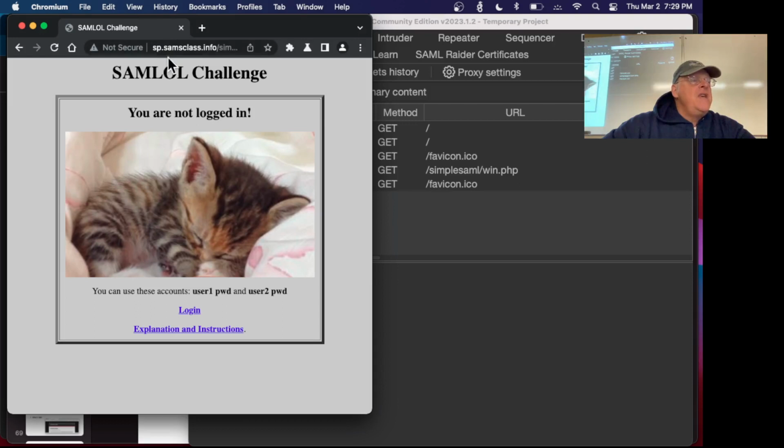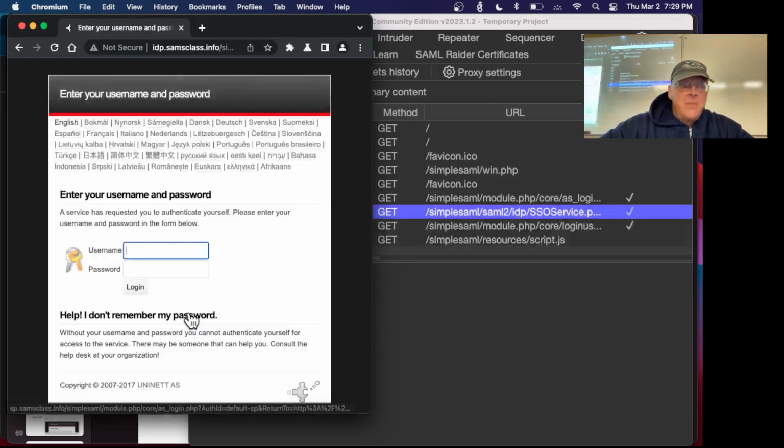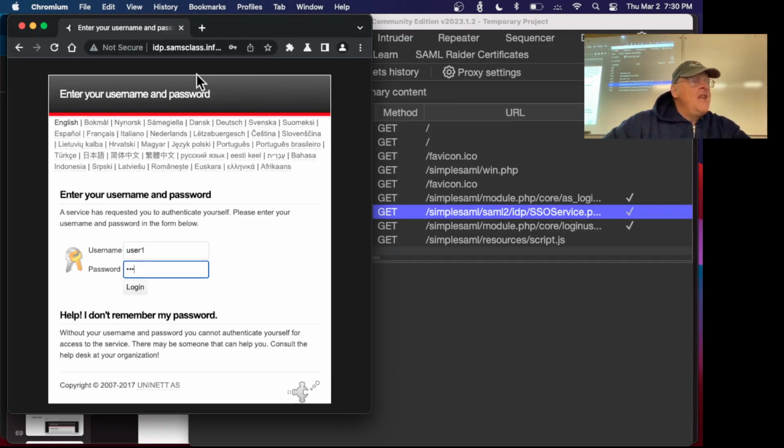I'm now at sp.samsclass.info. This is how SAML works. You have a service provider, which is maybe a company that wrote a game or something, and they want to use some third-party authentication service. So the service provider is maybe a small company, but when you log in, they go to an authentication provider, which is a different process. So now they've gone to the ID provider, and here you put in your username and password. The one I have was user1 and password PWD, and I can log in at the identity provider.